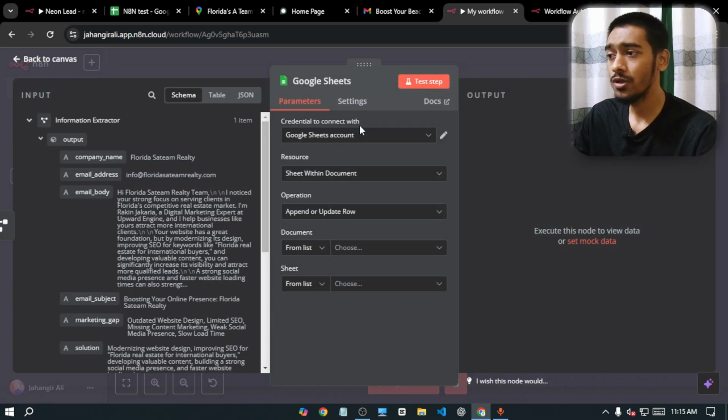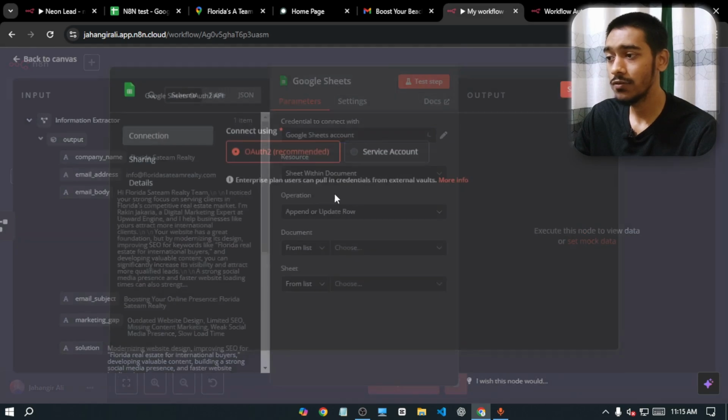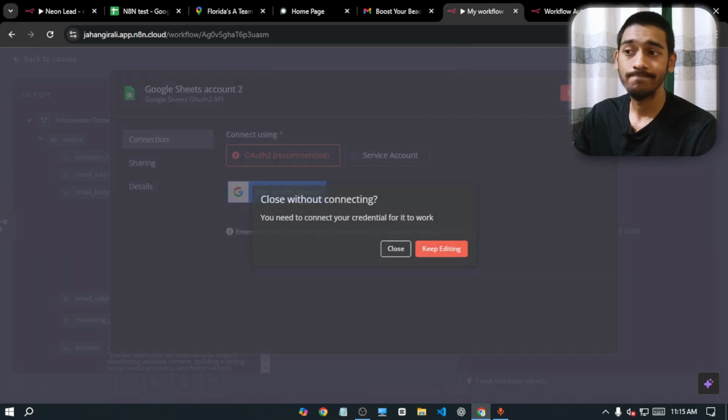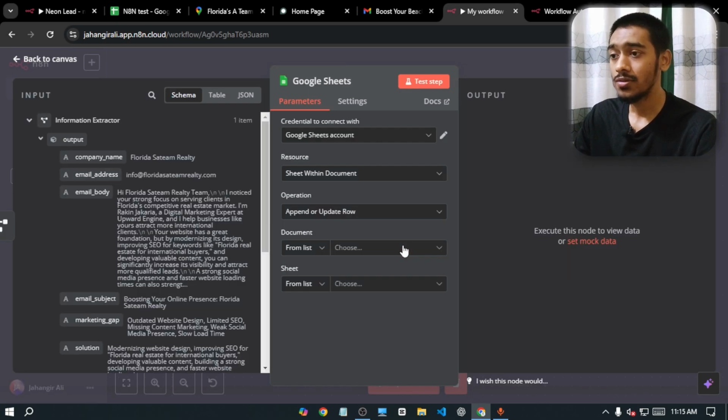So at the first, if you are new, you have to just create a credential. It's very easy. We'll just go with the create credential and sign with Google, and it will just automatically connect with your spreadsheet. That's it. So I'll just go with close, and actually it's already connected, so I'll not do anything here.